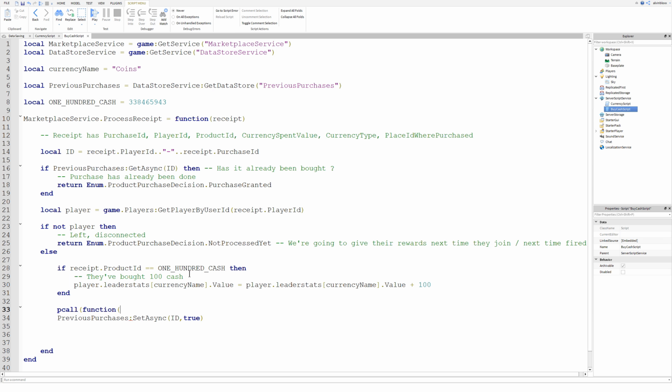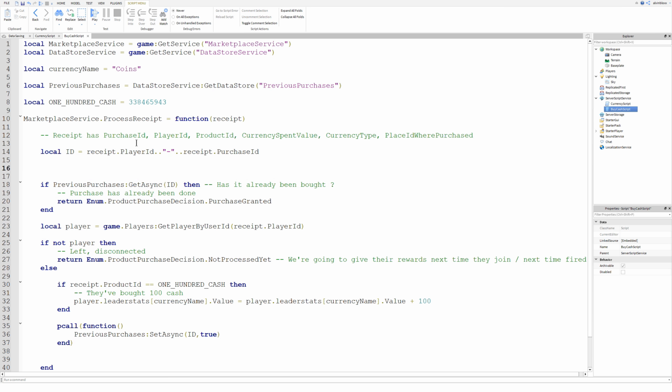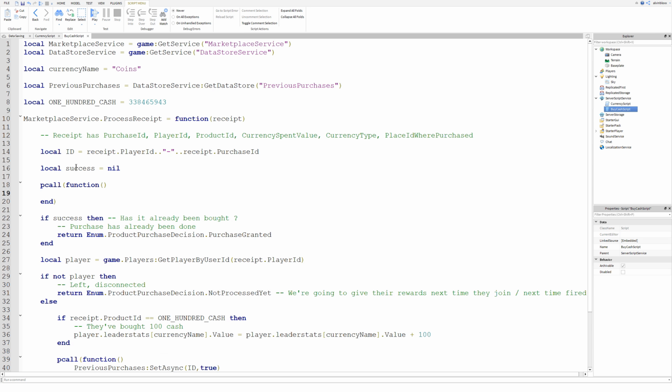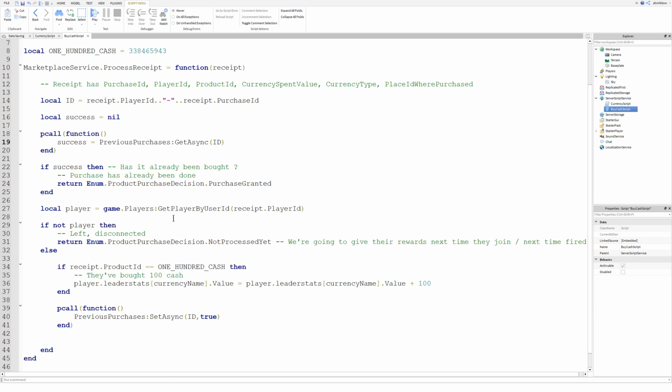Pickle function. Just so that in case something goes wrong, let's do that at the top here with our GetAsync. Let's change this GetAsync to success, and then we can say local success equals nil, and then we can say pickle function, and we can say success equals previous purchases GetAsync ID, just in case something goes wrong.